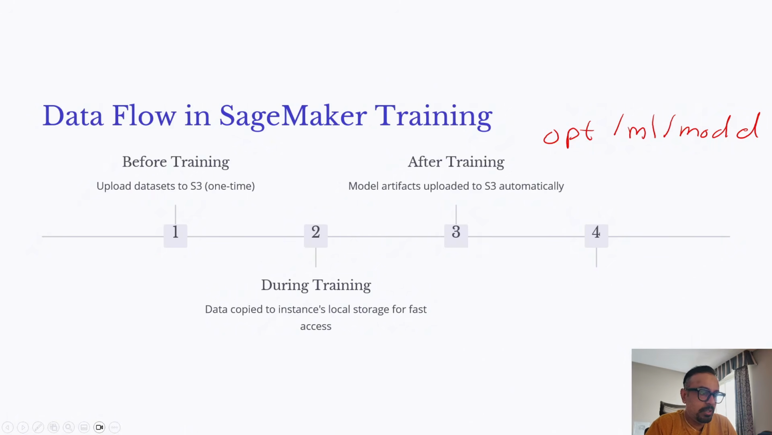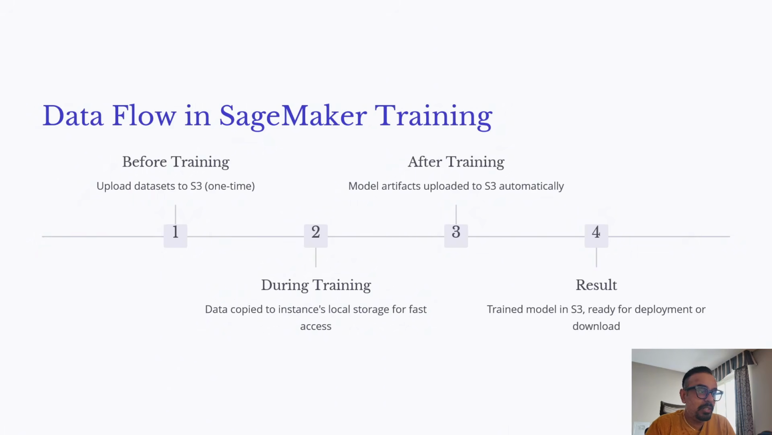So it is going to save inside the container at the specific location, and SageMaker automatically takes everything in that directory, packages it into a compressed tar.gz file and uploads that back to the S3 location that we have specified while creating the training job. This happens automatically. You don't write any S3 upload code. Now the result is a trained model safely stored in S3, ready for our next steps.